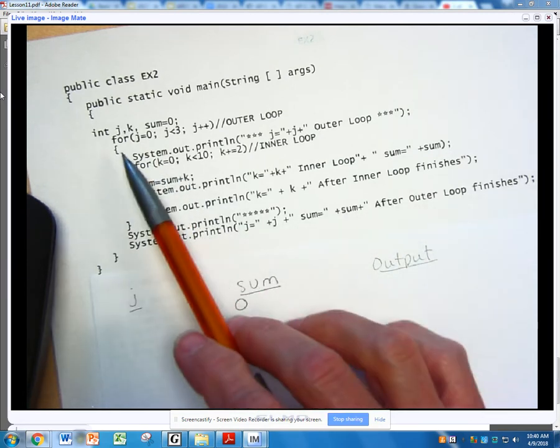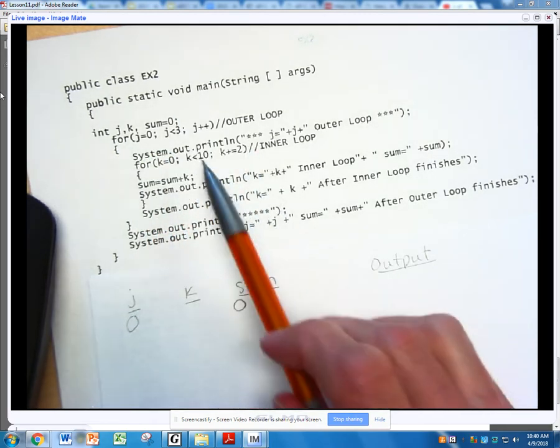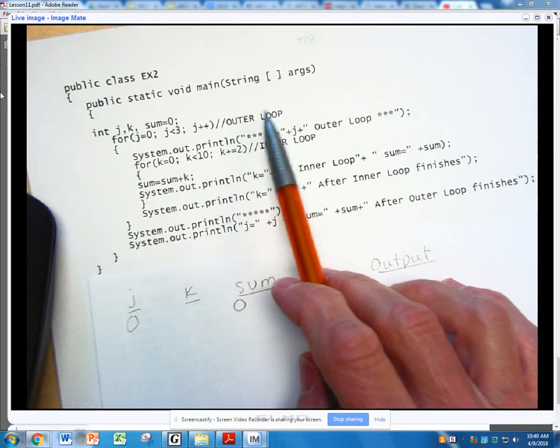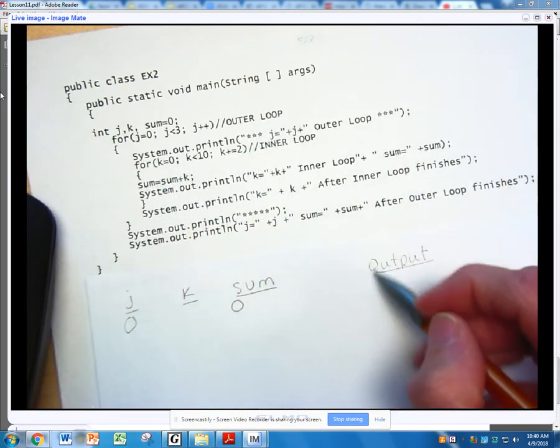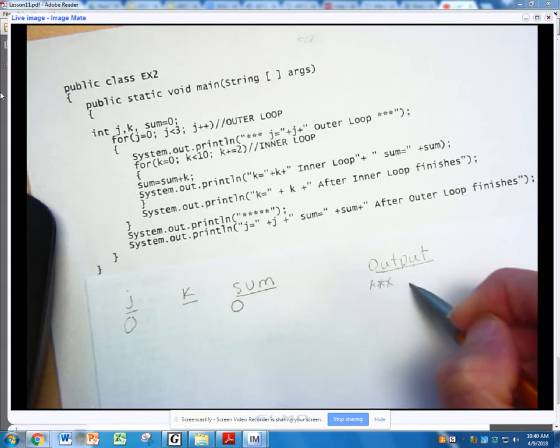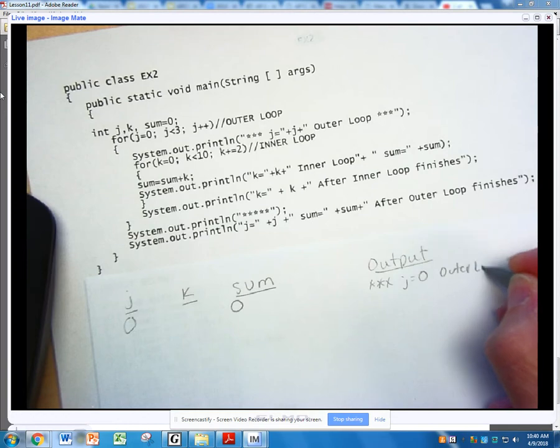As I go through the line of code, the first thing it says is j equals 0. So j is 0. Is 0 less than 3? It is. So I go inside the outer loop. The first thing that I do is I print this message. So I'm going to print the 3 stars. It's going to say j equals 0, outer loop, and then the 3 stars.